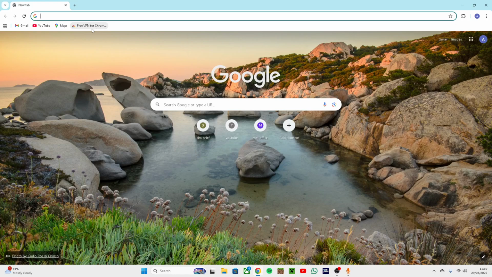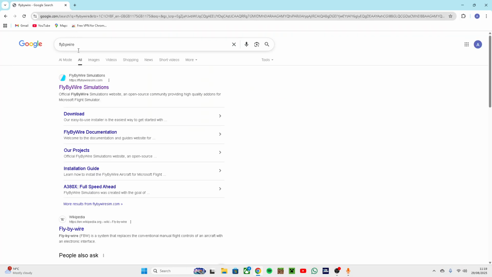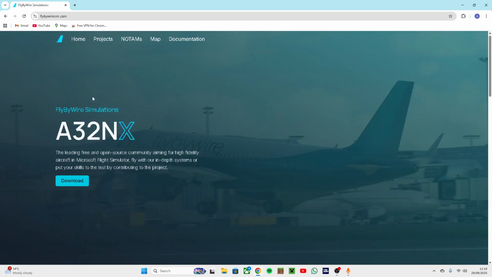Do you guys want to know how you can install the flybywire A320neo? Well, I'm going to show you today. So let's go into our browser and search up flybywire and click the first link, or just click the link that says flybywire simulations. Click it. You will then have a couple of options.